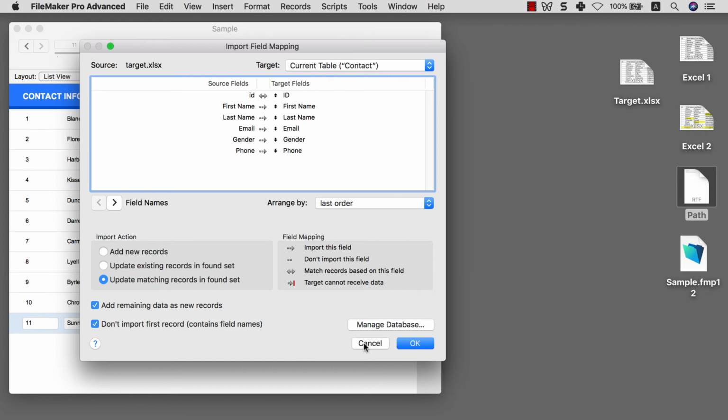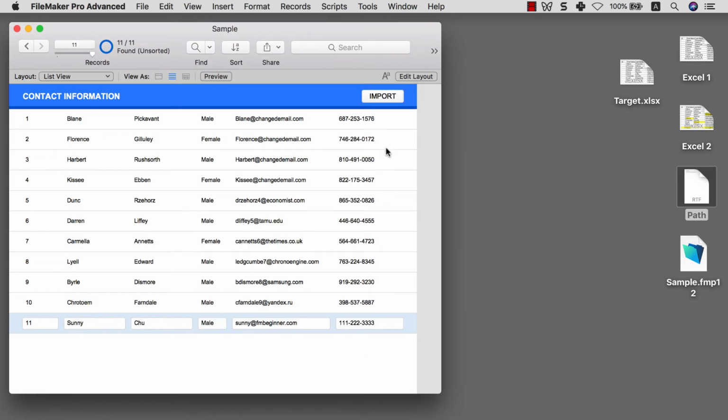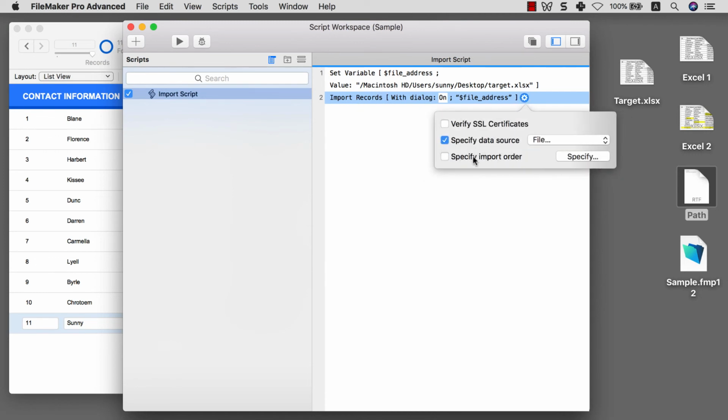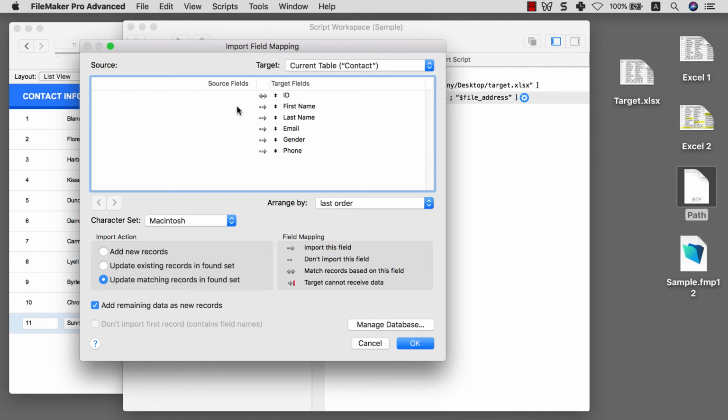Now the next thing I want to do is specify the import option, specify the import order. When I click onto it, you will notice something strange here. There are no fields in here, because when you're creating a script, FileMaker doesn't know which specific file you're targeting just yet. So we need to set up these matching fields beforehand. But how do we set up the matching fields when we can't even see the fields in our Excel file? It basically follows a very simple rule.